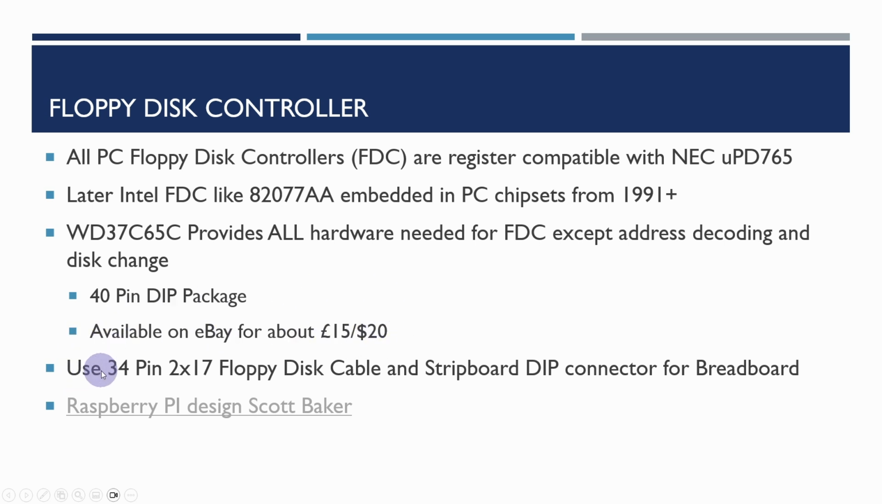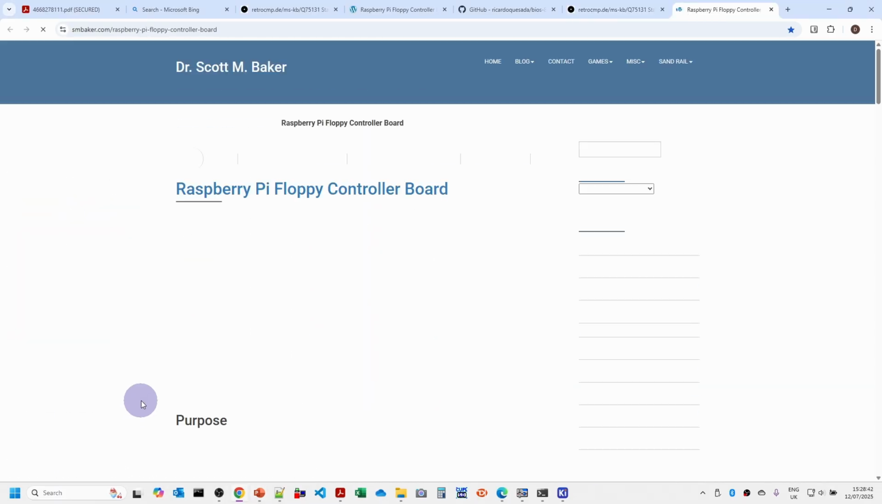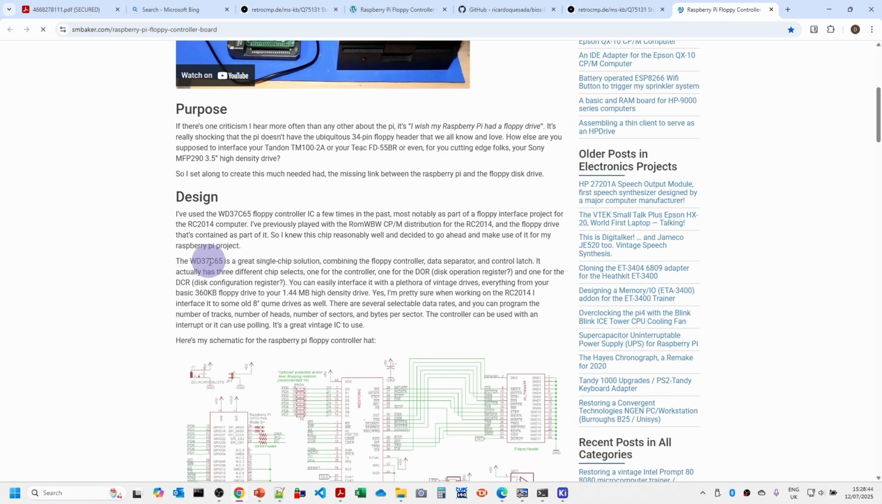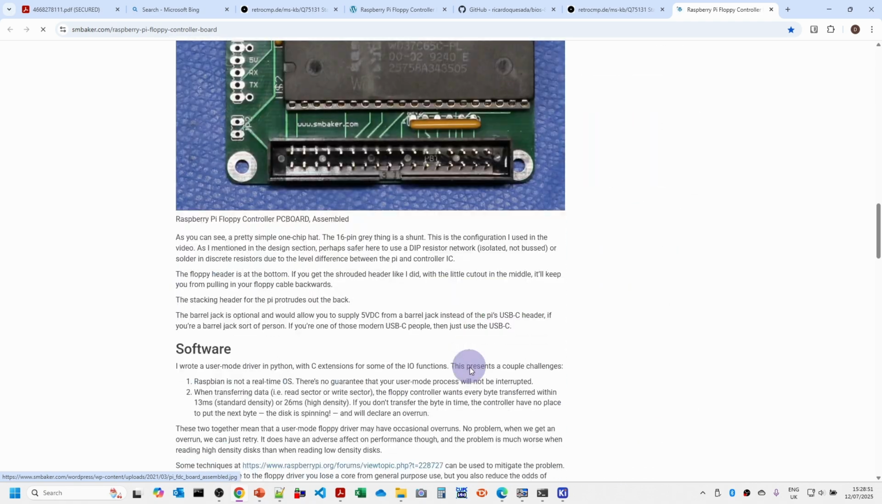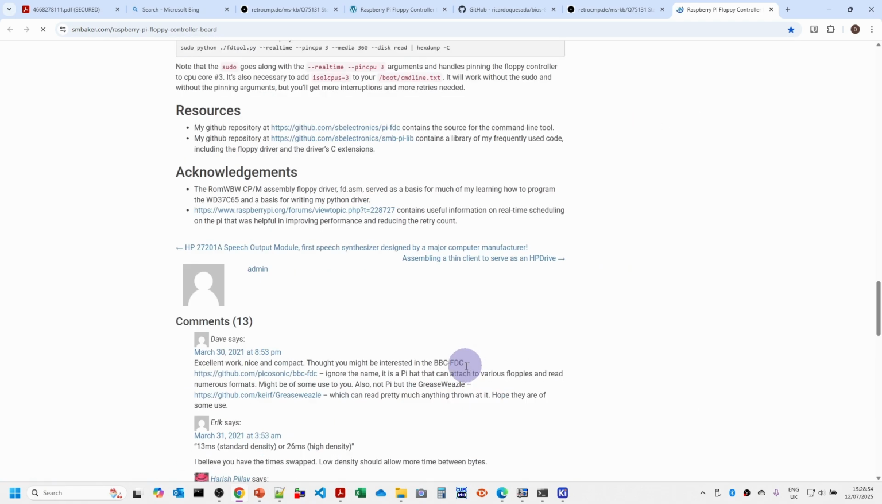We're going to be using a standard 34-pin floppy disk cable, so this is 2 lots of 17 pins, and I've got a strip board DIP connector that I've made, as we've done previously, and it's based on a design by Scott Baker. Now this was actually a Raspberry Pi design, and has a schematic here that we'll be looking at in detail in a minute. And it also included the software, although fortunately all the software we need for accessing the floppy disk controller is already in the BIOS.